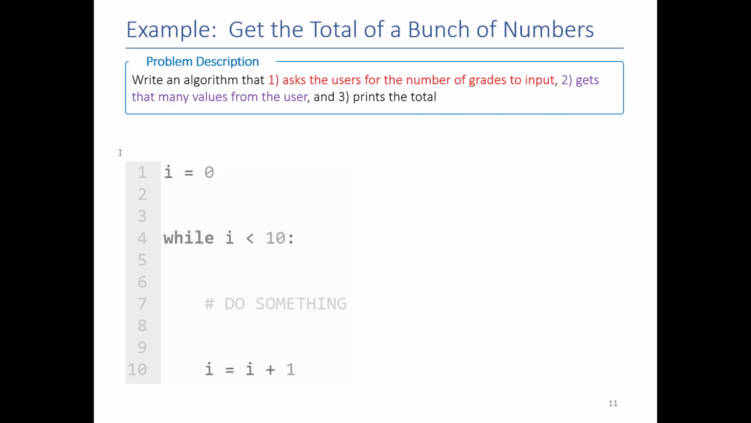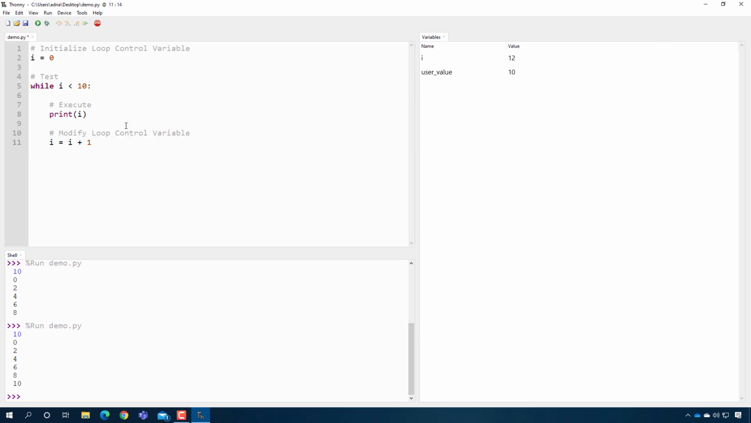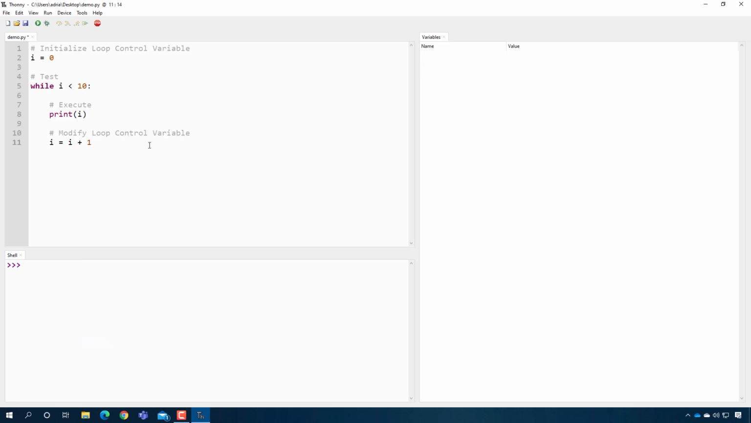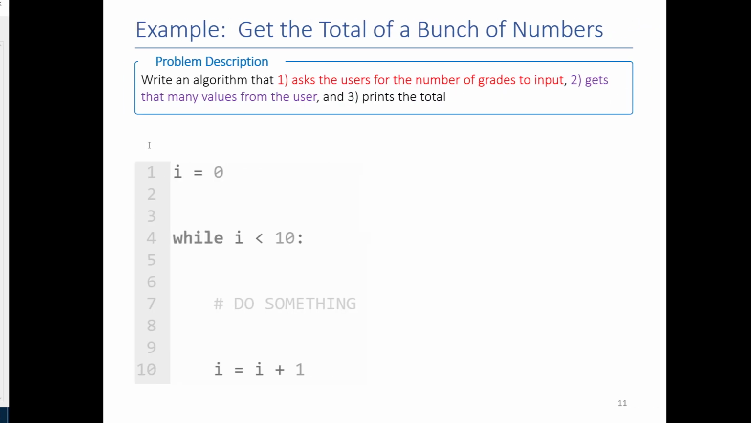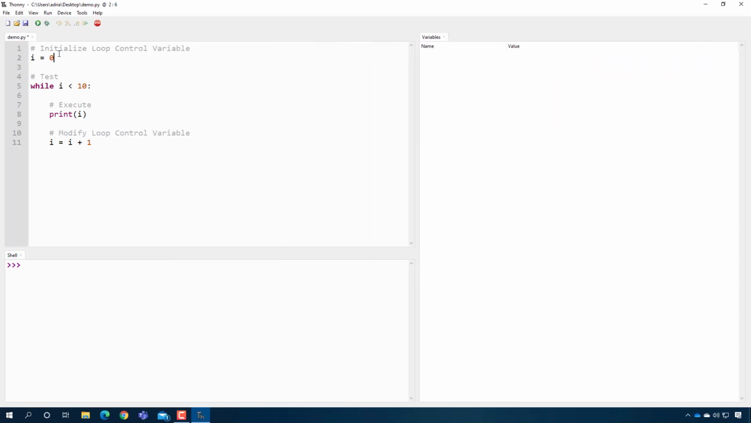In this problem, we are asking the users for the number of grades to input. We're getting that many values, and then we are printing the total. So let's go over and replace everything and get us back to a nice clean state. I'm going to clear this out. Now let's take a look. We need to get the number of grades from the user. Again, we're going to start at 0 for our loop control variable, and we're just going to say num grades, and it's going to be equal to a value that the user provides us. And then we need to get that many values from the user.